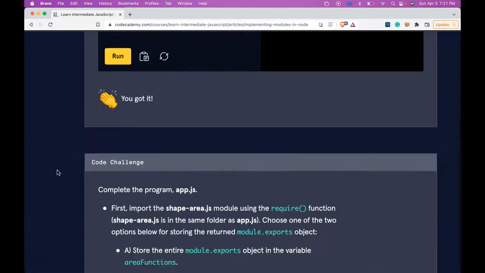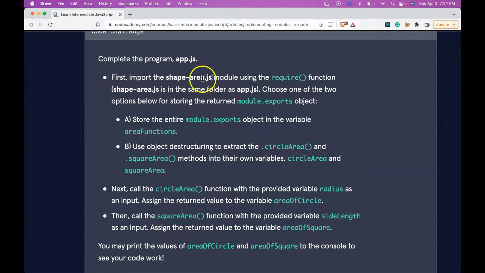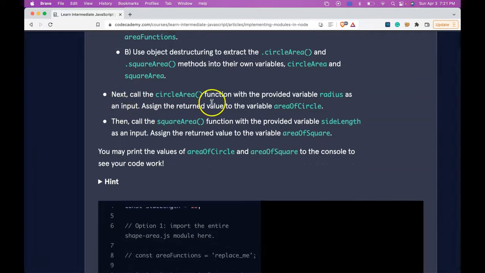Let us continue. Code challenge: complete the program app.js. First, import the shape area.js module using the require function. Shape area.js is in the same folder as app.js. Choose one of the two options below for storing the returned module exports object. A. Store the entire module exports object in the variable area functions. Or B. Use object destructuring to extract the circle area and square area methods into their own variables, circle area and square area.